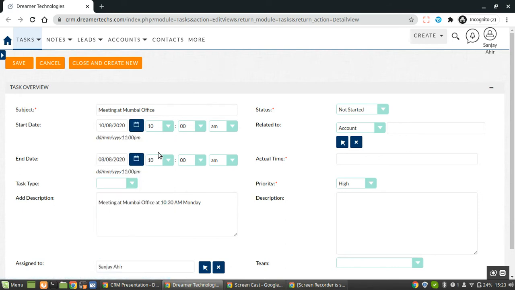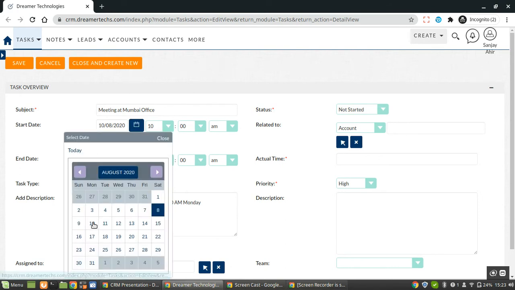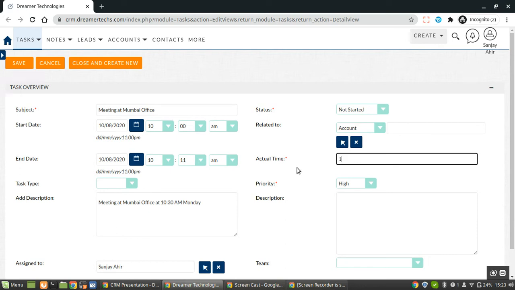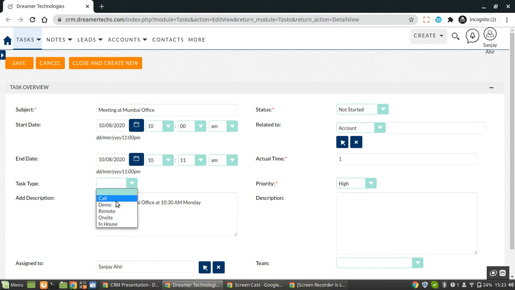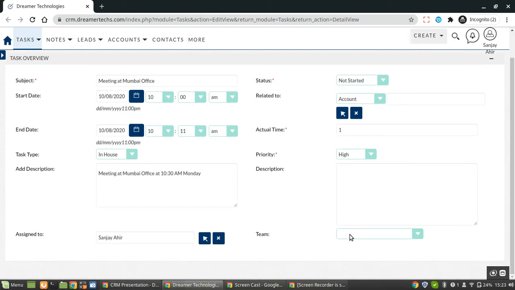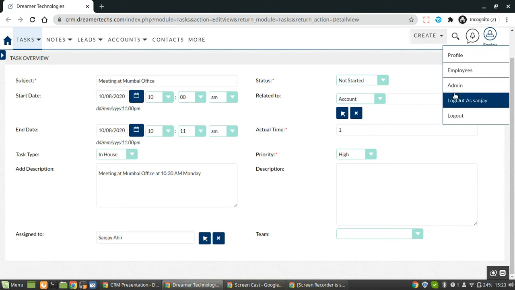Like I select 10 a.m. to 11 a.m. Actual time is 1 hour. Task type is in-house. Now you can see here the team. There are different teams. So let's see how we can create a team in CRM.